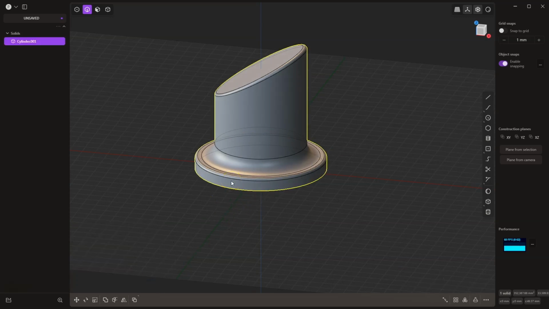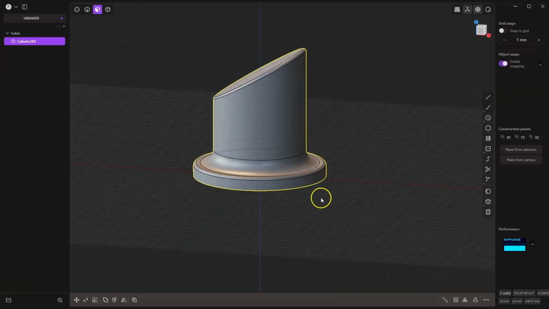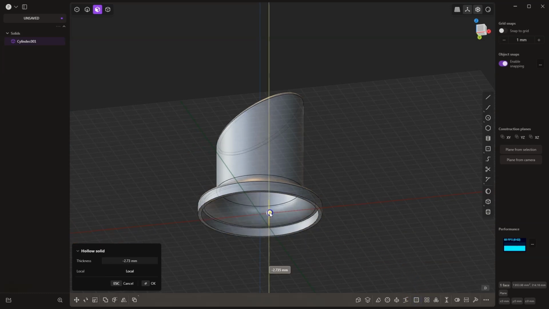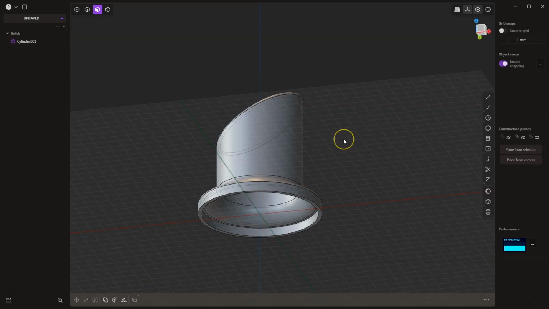Next, I press the 3 key to switch to face selection, and select the bottom face. Now I activate the Hollow Solid command, and let's add the wall thickness. I press the D key and enter -3 to specify that the wall should be 3 mm thick and should be made inward. I click OK to confirm. Now we have something like this.